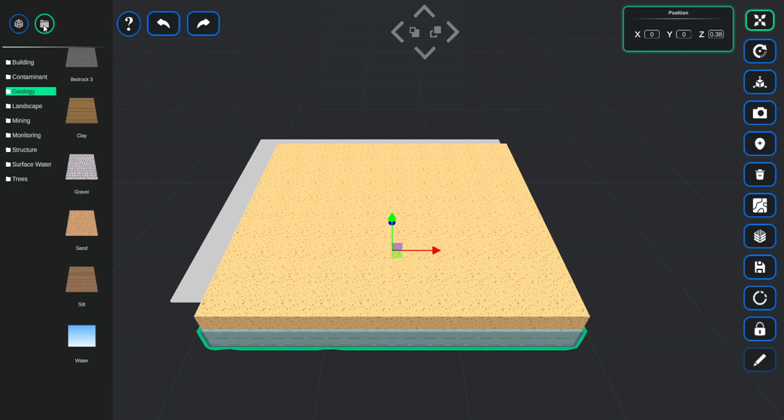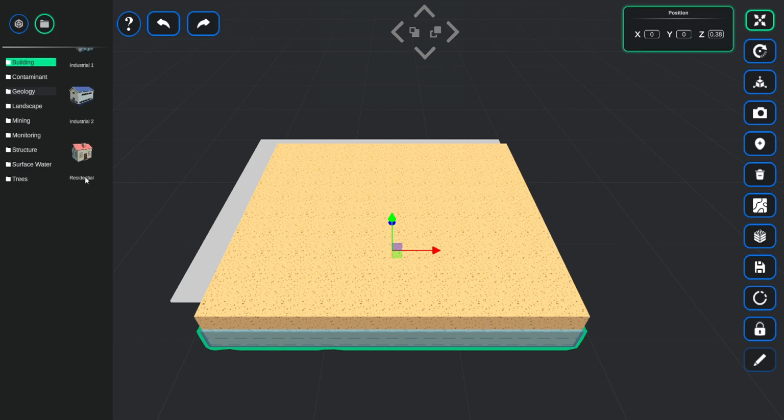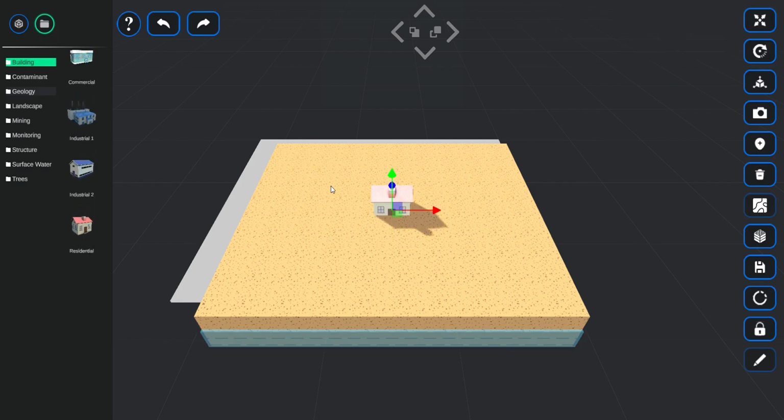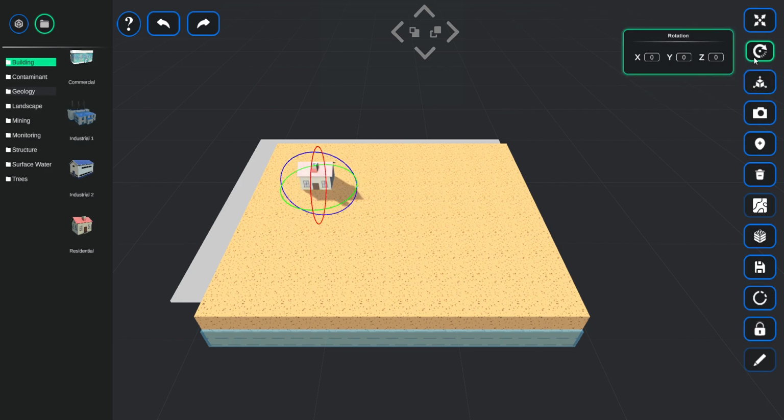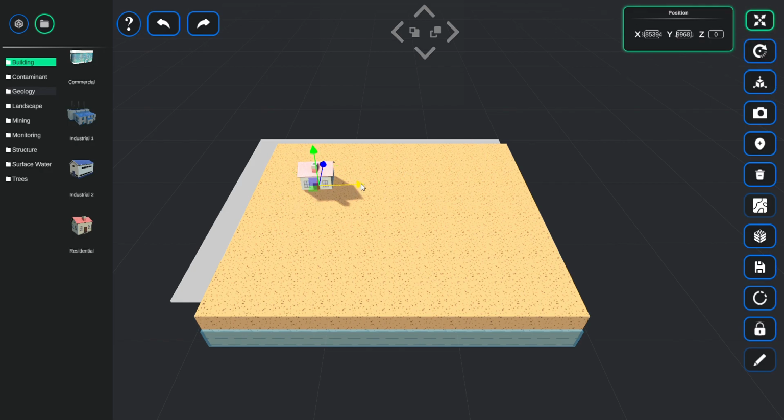Next, I'd like to go back to the library and check buildings now. I'm going to add a residential building to it. Again, you can place this anywhere. What I'd like to do on these assets is to place them first, and then you can scale and rotate, etc. So you can get into scaling it. You can rotate it if you wish. And then again, you can position it to wherever you wish.